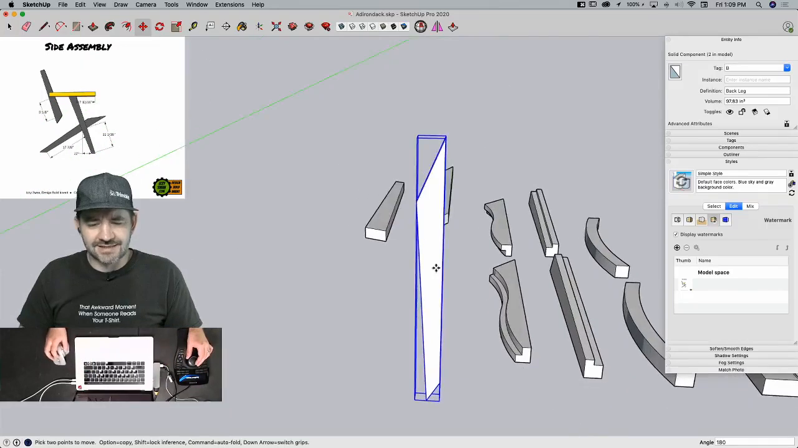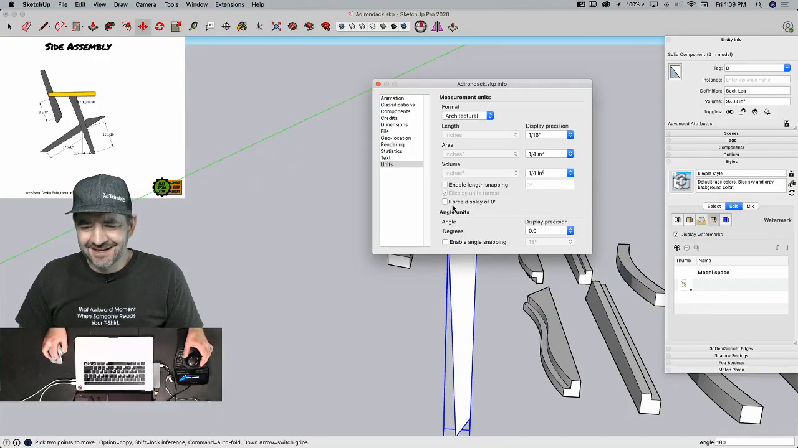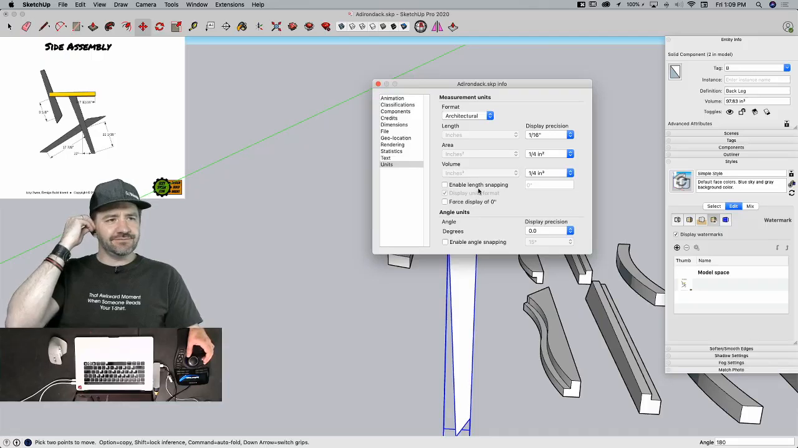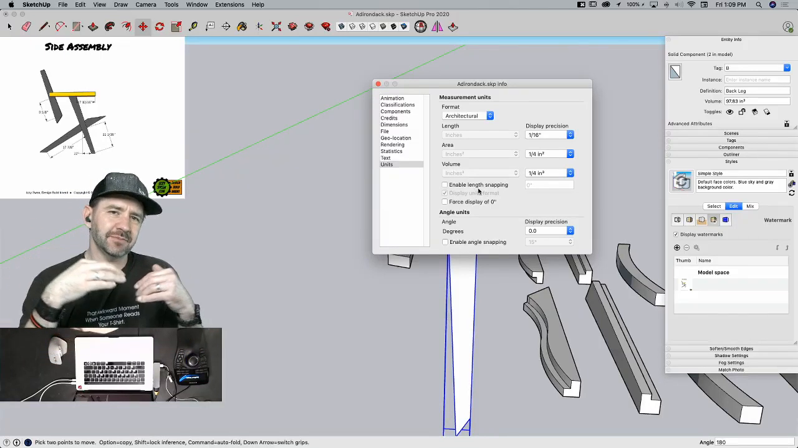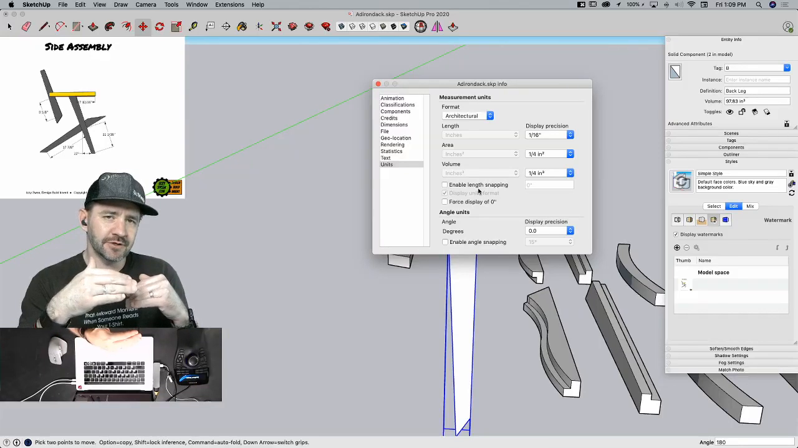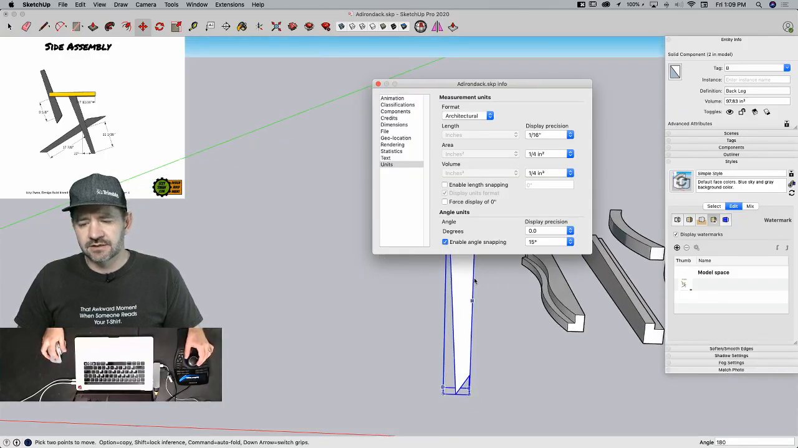I turned off rotate snapping. That's why I'm having such a hard time now. I'm going to go back into model info. I still want to keep length snapping off. I personally find that length snapping causes me to put things where they shouldn't go. Rather than using snapping points, I end up snapping at a length point. So I'm going to leave that turned off, but I am going to turn angle snapping on.